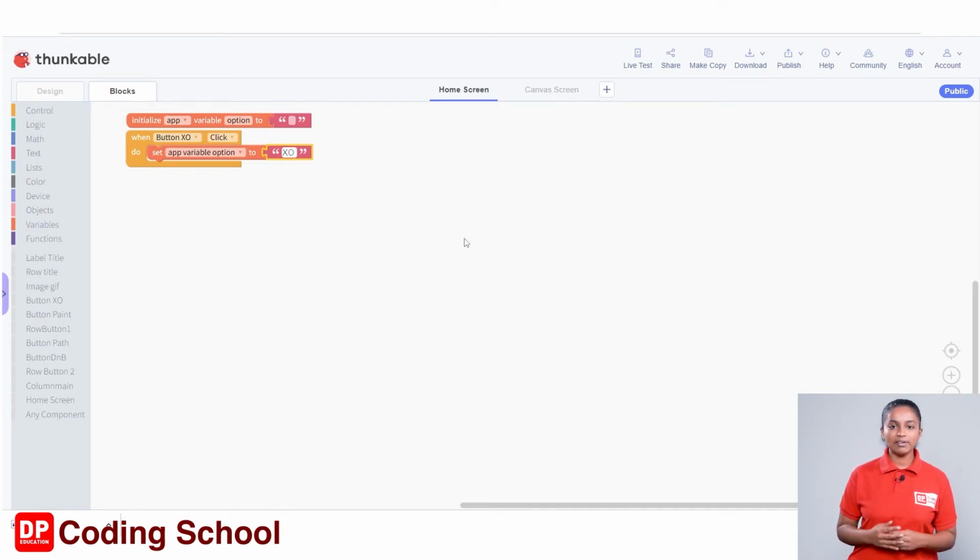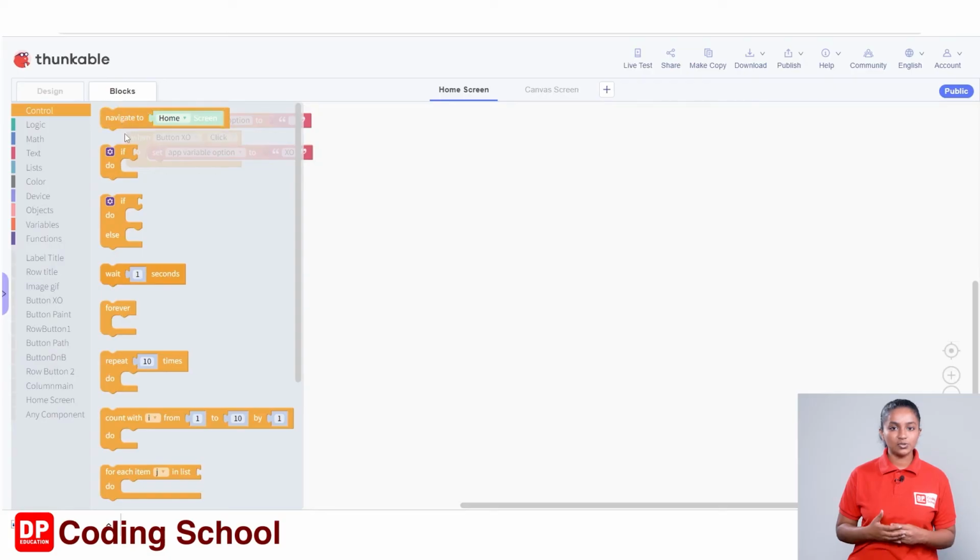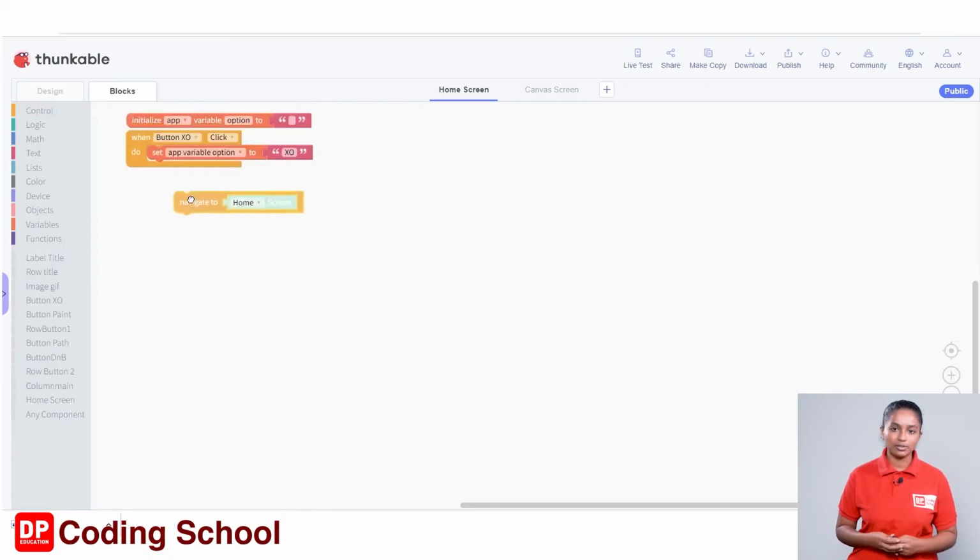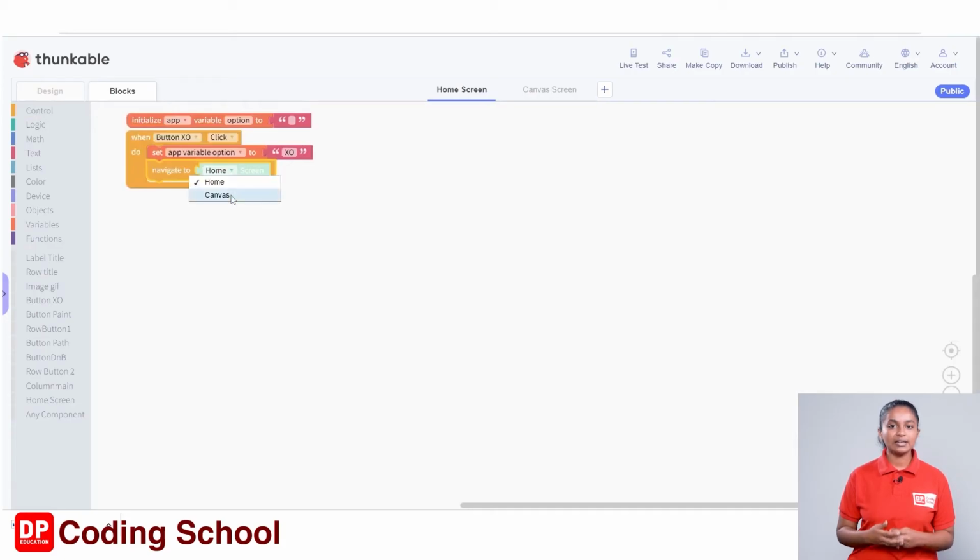Let's drag a navigate to code block in the control group below the set app variable option to code block. Click on this arrow and select canvas screen as the screen. Okay. We have now created the code for clicking the button XO.